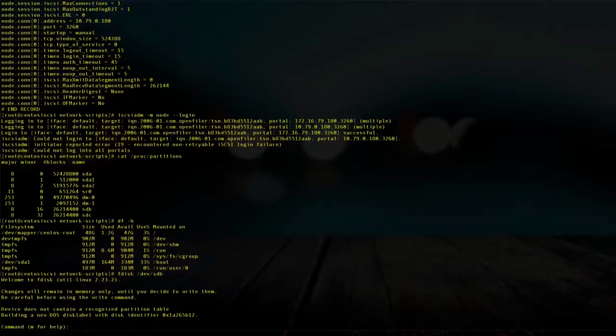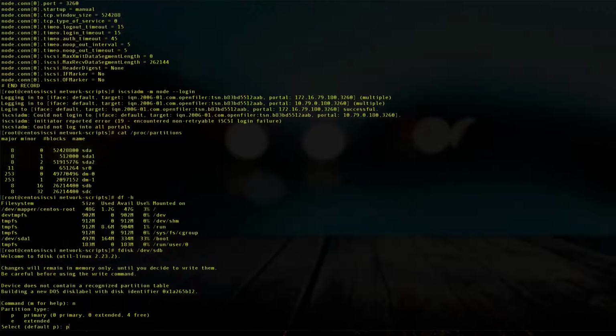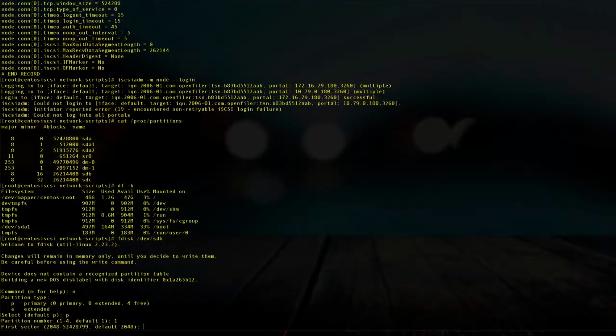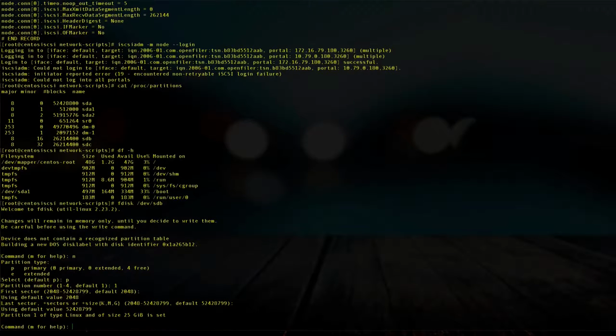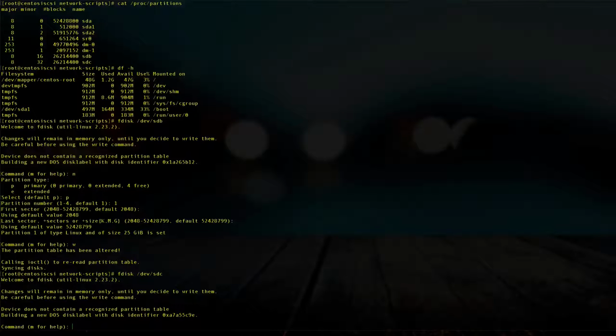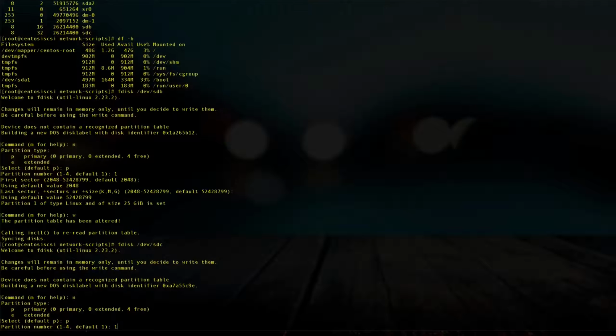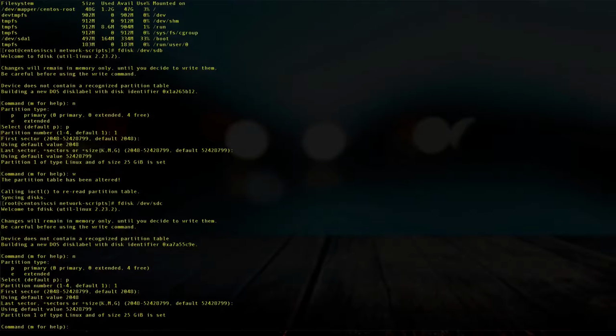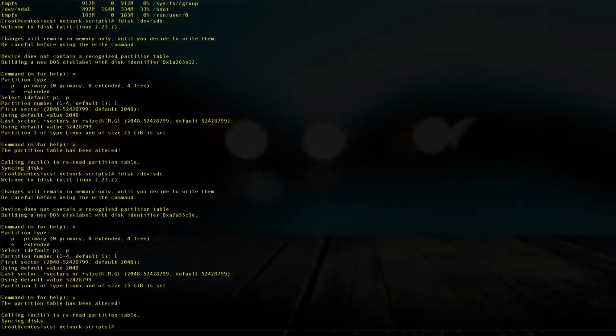So in order to use fdisk really quickly to just throw a partition on there, we're just going to select new for partition. It's going to be a primary partition. The partition number is going to be 1. We're going to just go ahead and use the default first sector and the default last sector. And then we're going to write those changes to the disk. And then we're going to go ahead and do that same thing to SDC. New, primary, write.